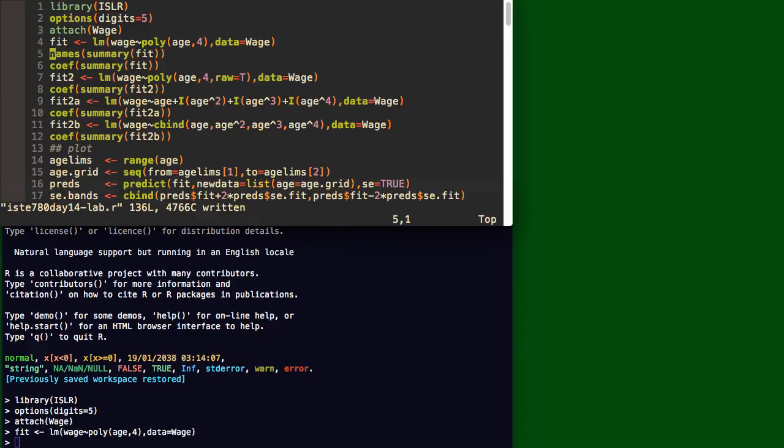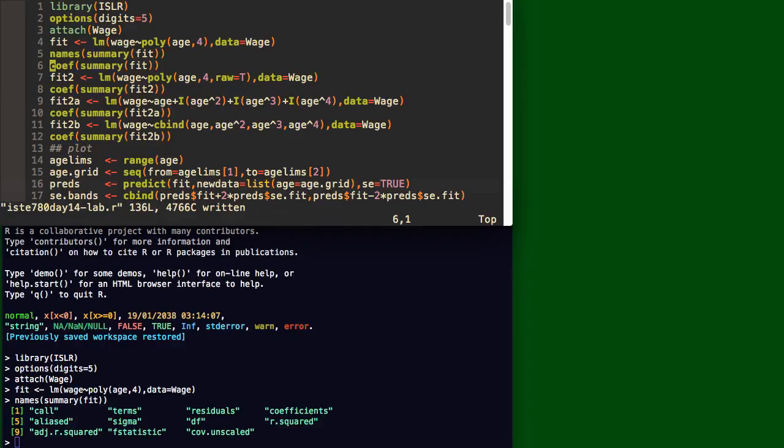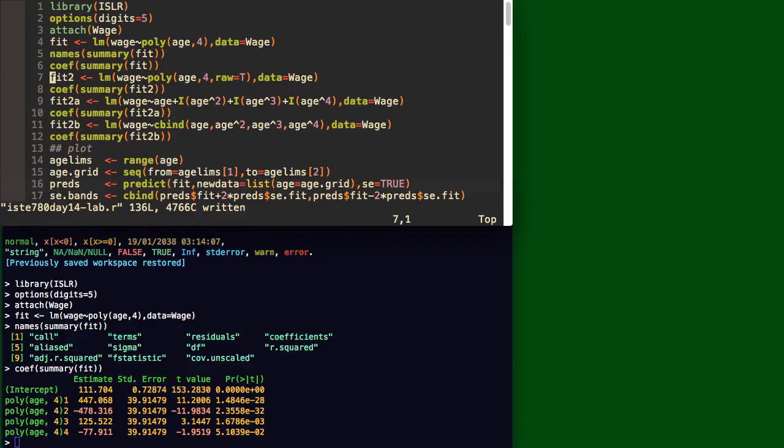Now, keep in mind that coefficients of fit are not the only things that you can get. These are all the things that you can access from the model. But what we're interested in are the coefficients, and they all look pretty good, except the 4th degree polynomial doesn't look so hot.